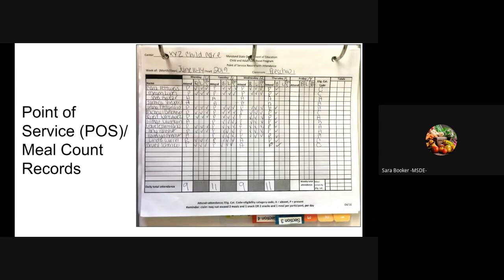If your agency keeps your attendance on a separate record than the point of service sheets, then you must make sure to keep your attendance records together with your point of service. This is extremely important. This is what helps us verify that the meals served were actually served to children who were present that day. And I know that sounds silly, but that is an important part of accountability that the USDA expects.